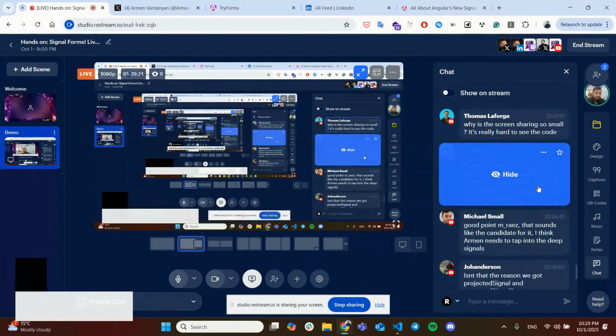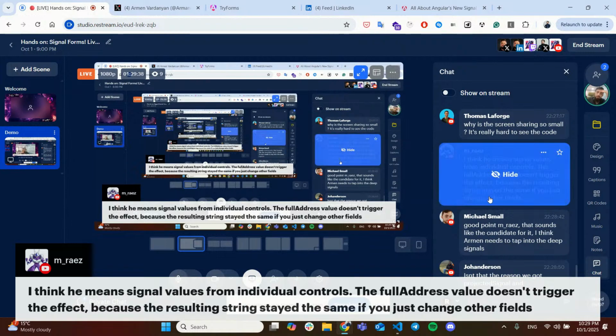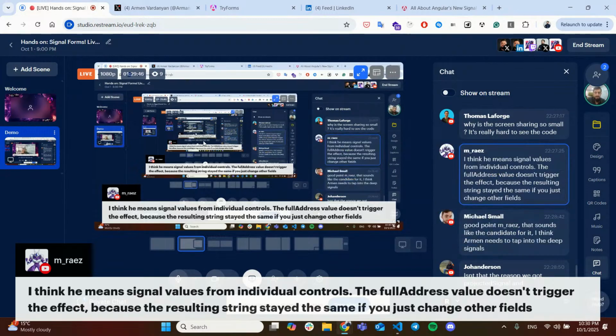I think it means signal values from individual controls. The full address value doesn't trigger the effect because the resulting string stayed the same if you just change another field. Yeah, but maybe that's, yeah, that's a great point. Actually, it was the computed field that got us. Yeah. That makes sense. Computed played a nasty joke on us.